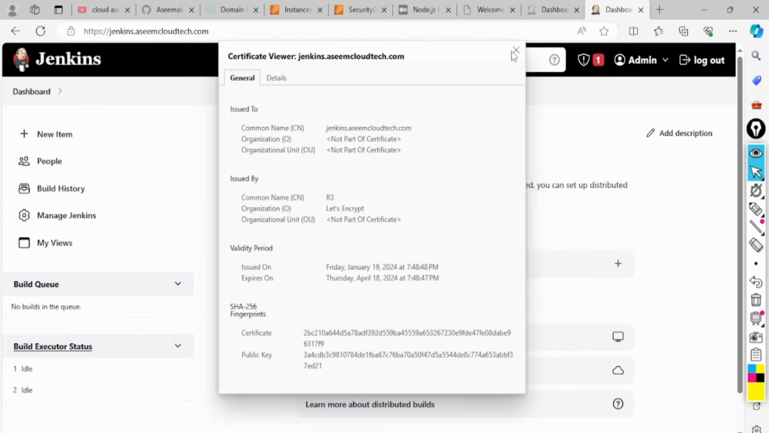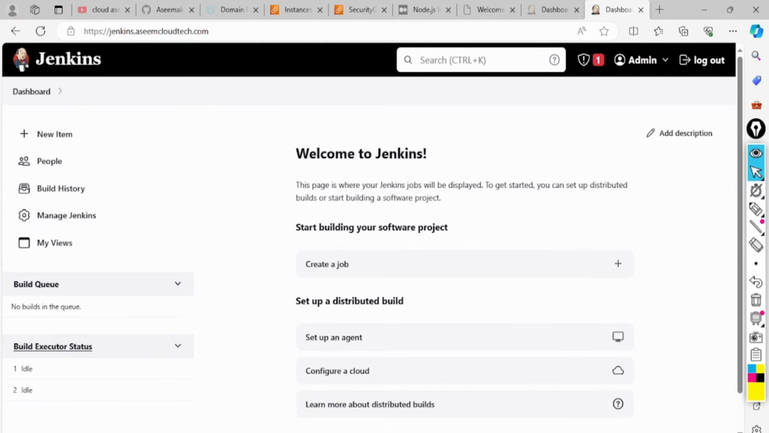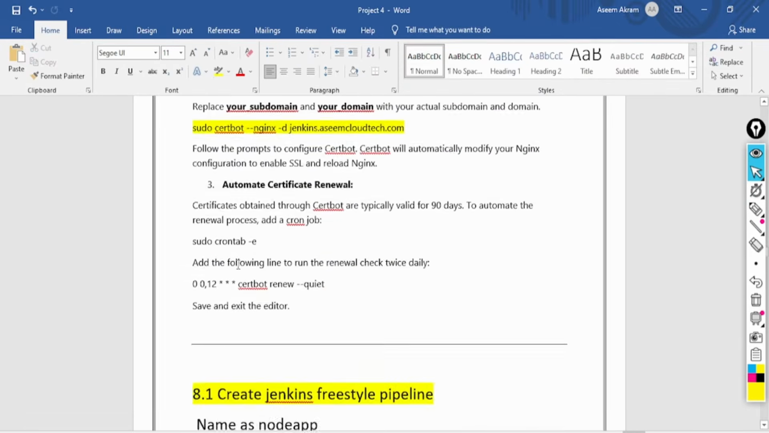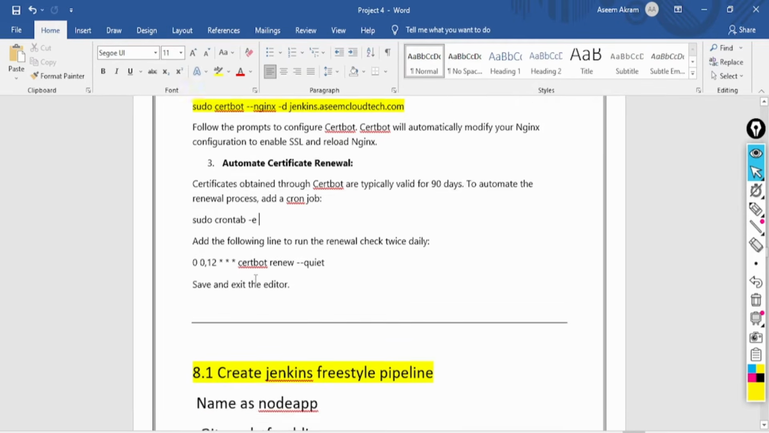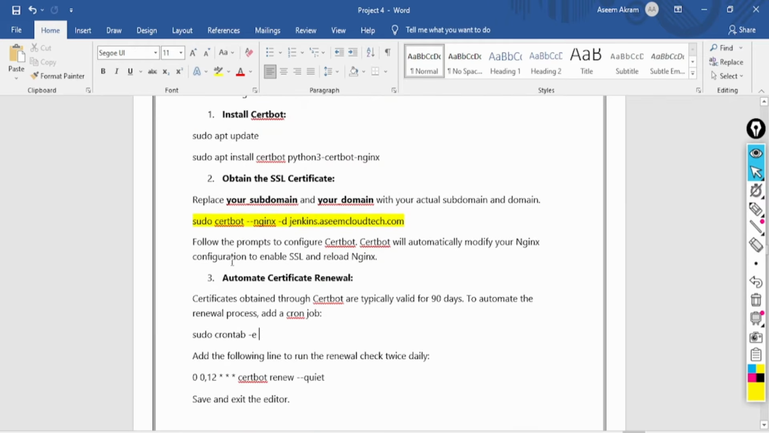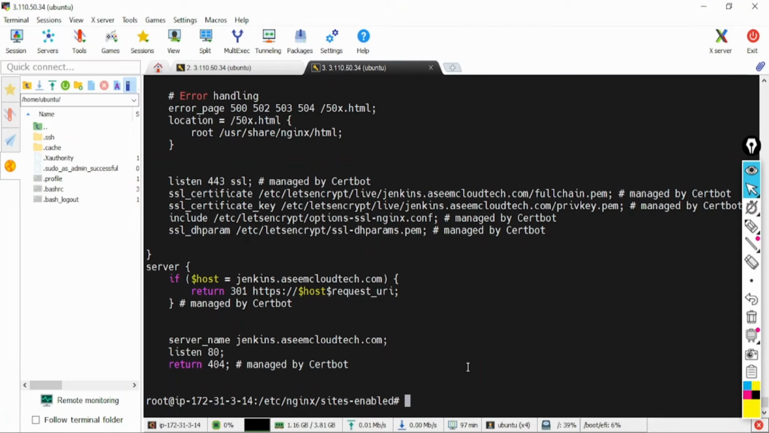So this part you have to view. We can enable one more step: you can create a cron job to make it renew every day so that it does not expire. This is an optional way, we are not doing this. I'll just make it default. We have already seen that the certificate is issued, and it has been matched here.